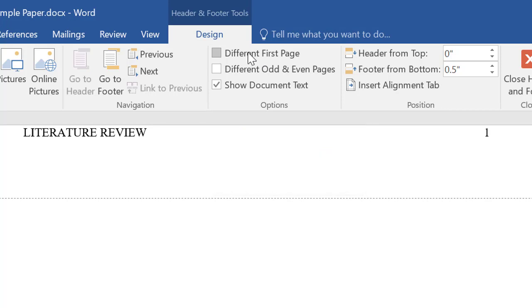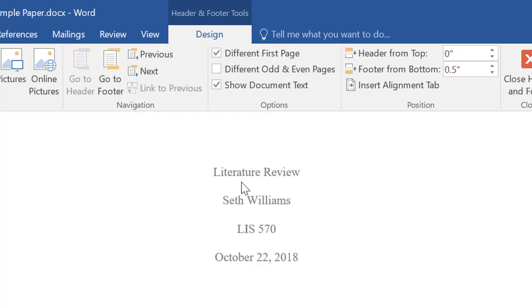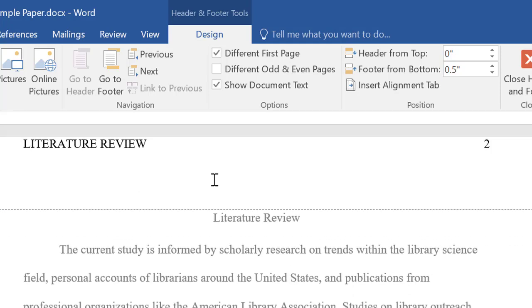Once I check that, you'll notice that the header that was on my title page has gone away, but the header on the rest of my document is still here. There's still one little problem though. The page number says 2 when it should now start at 1. In Word, even though my title page does not have a page number on it, it is still counted as page 1 of the document. Therefore, there's one more step that we need to take so that this page, which is the first page of my actual paper, starts at 1 and not 2.